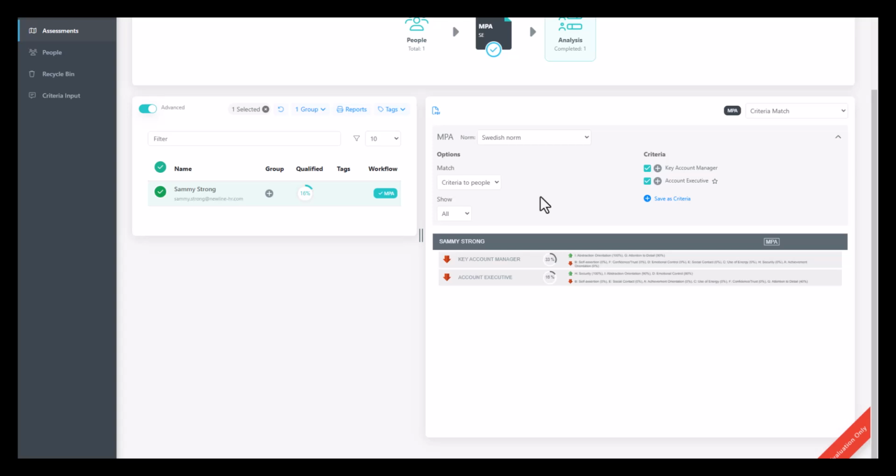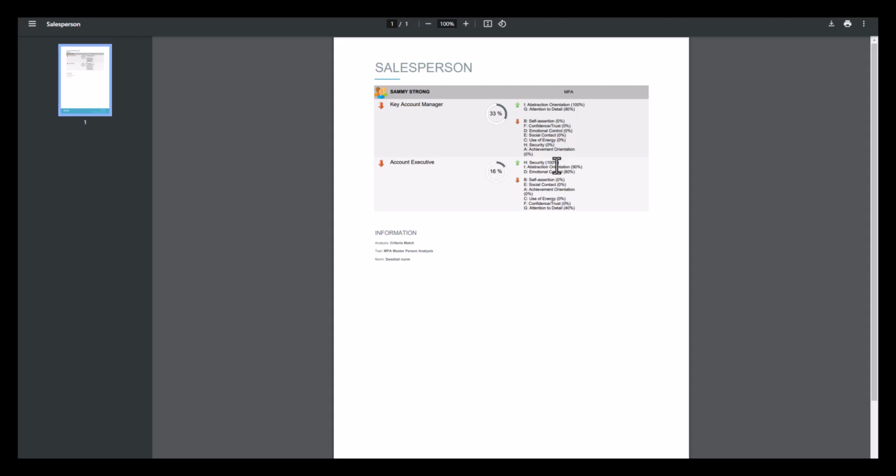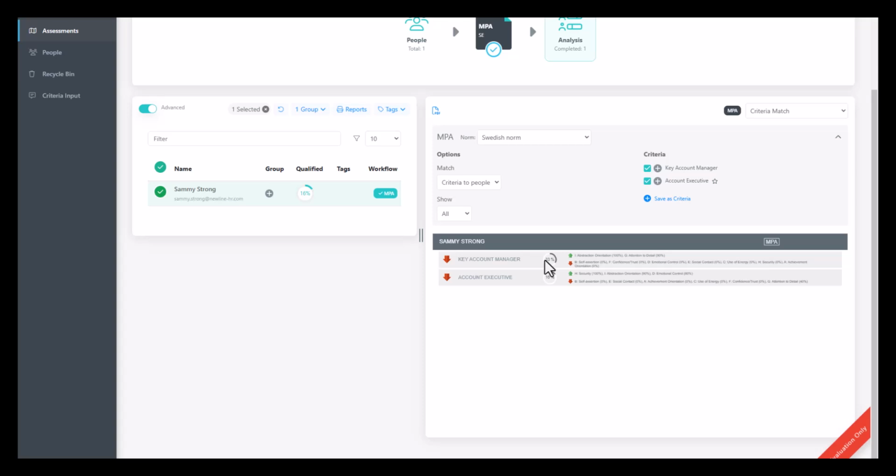This will provide an analysis of how the individual matches both salesperson criteria and to what extent, and you can see it down here. If you want to create a PDF of this, you click up here and it looks like this, or you can take a screenshot if you prefer that. That's all on how to work with our sales criteria for MPA.